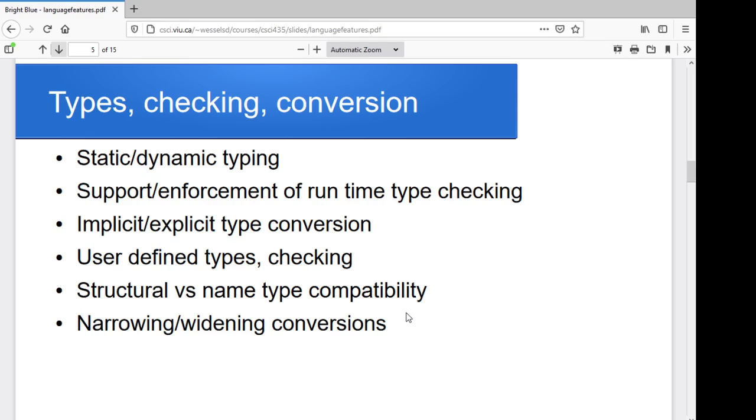If something goes wrong at runtime, do we just let it crash, or do we actually insert some kind of runtime checking? So what kind of support or enforcement do we have for type checking there? Are there implicit type conversions? Do we support explicit type conversions? What are the rules around that? Are there user-defined types? What kind of type checking takes place with those?